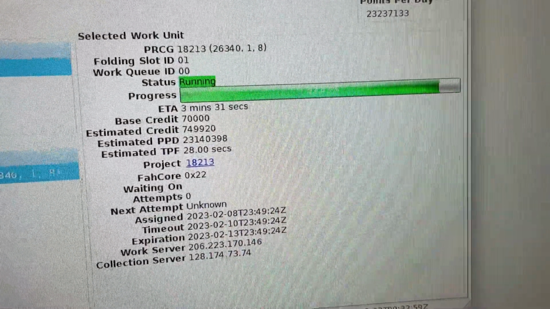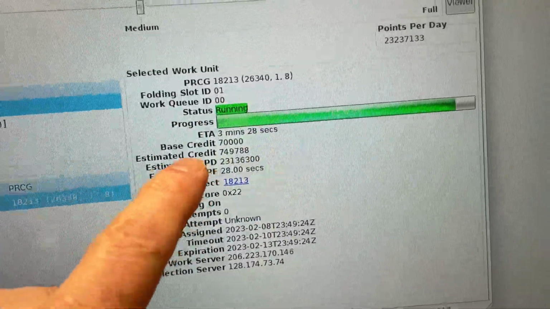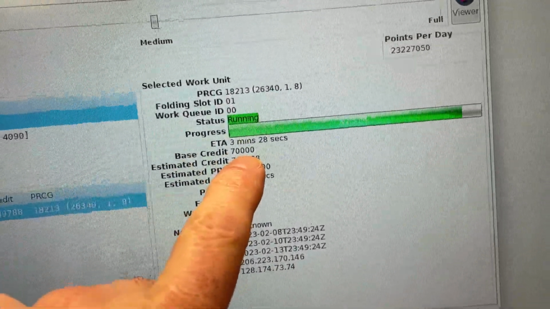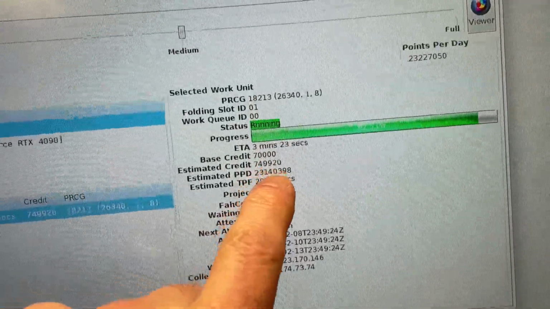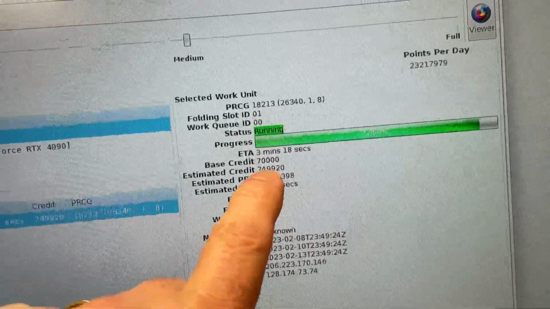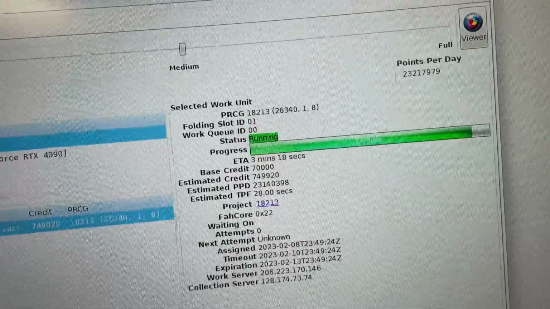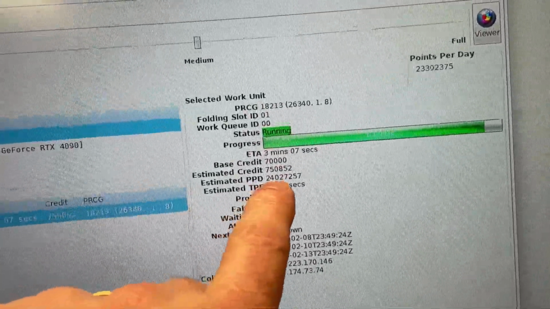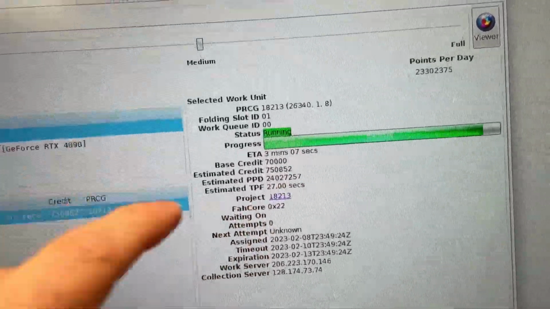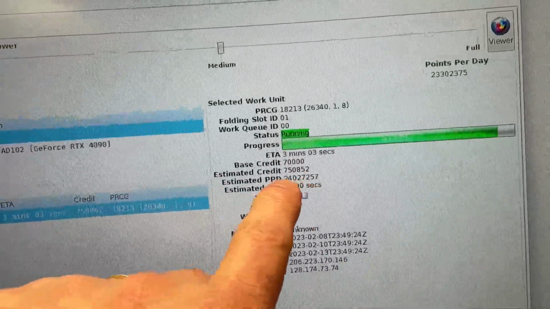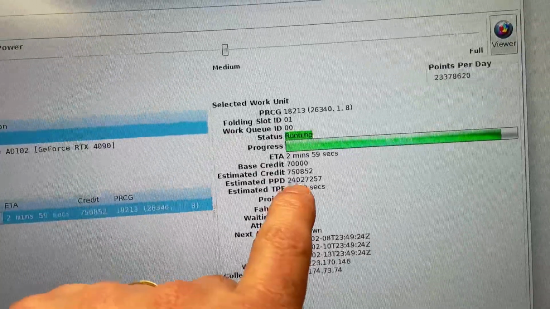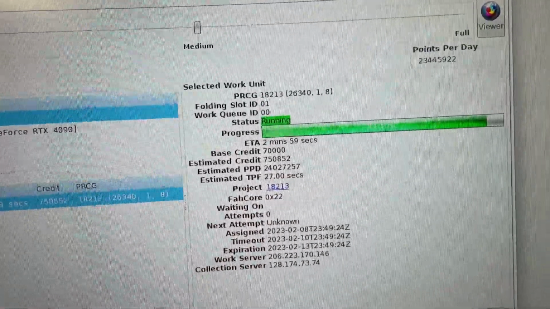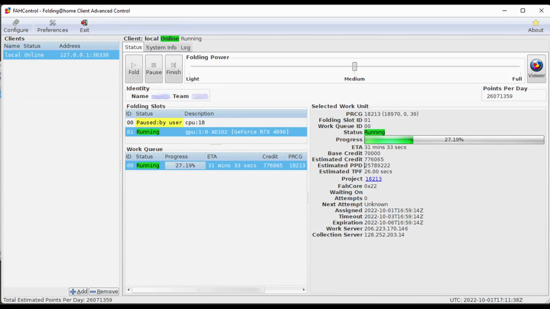So we're down to the last few minutes. You can see here you get a base credit of 70,000 points. The estimated credit for this particular project at the rate that I'm folding is worth about 750,000 points. And again, I'm around 23, 24 million points per day. So this would be, if I folded all day long, 24 hours, roughly the number of points I would accumulate. And actually, here's a quick screenshot that I saved from the 4090 when I got as high as 26 million.